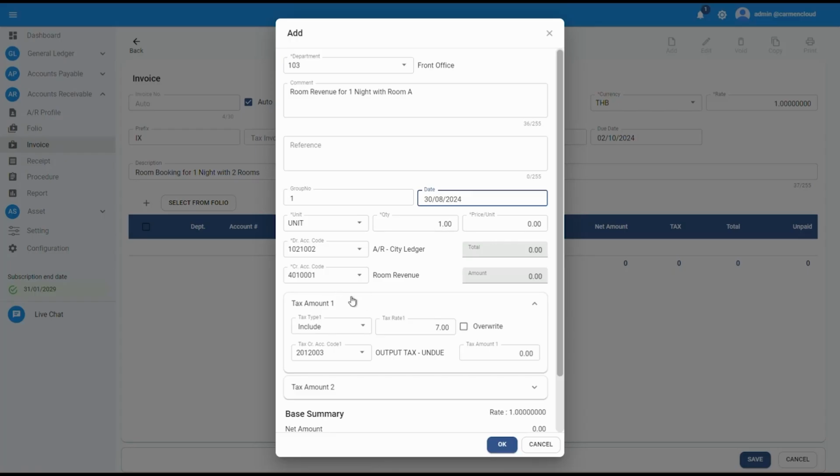Applying tax settings. Input the amount to be invoiced. Tax information will be pre-filled based on the system's settings. Define the tax calculation type and tax percentage.